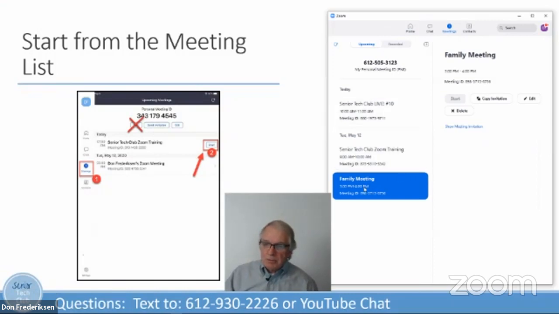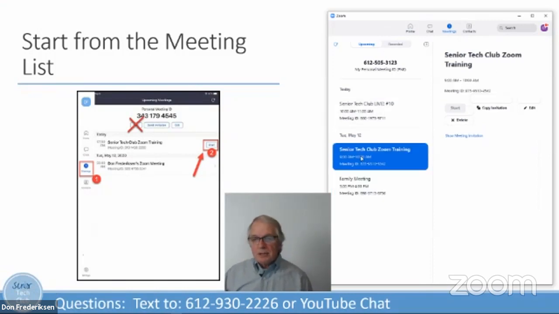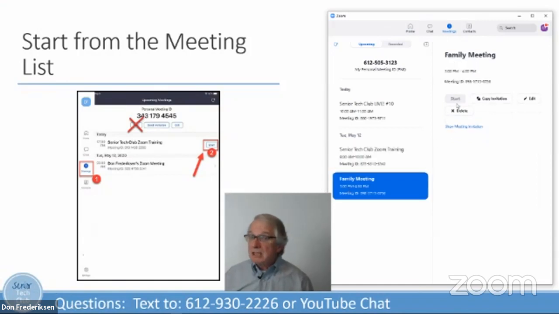It's really simple. All you need to do is click on the meeting and tap on the start. All right, and that's what I'm depicting on the right-hand side over here. Now, the reason that my start button is not available right now is because I am already in a meeting. I cannot start a second meeting while I'm in the first meeting.